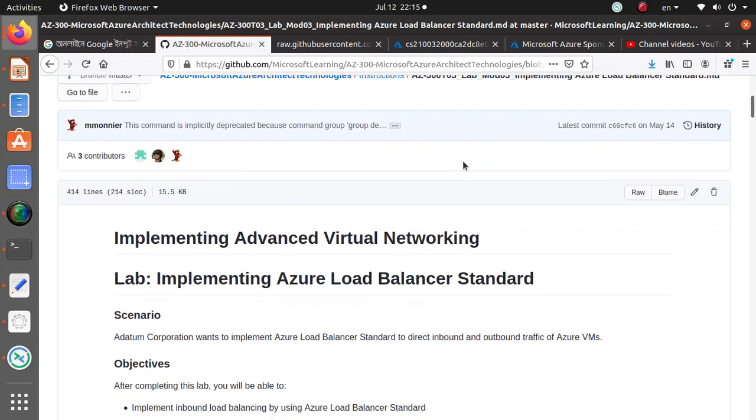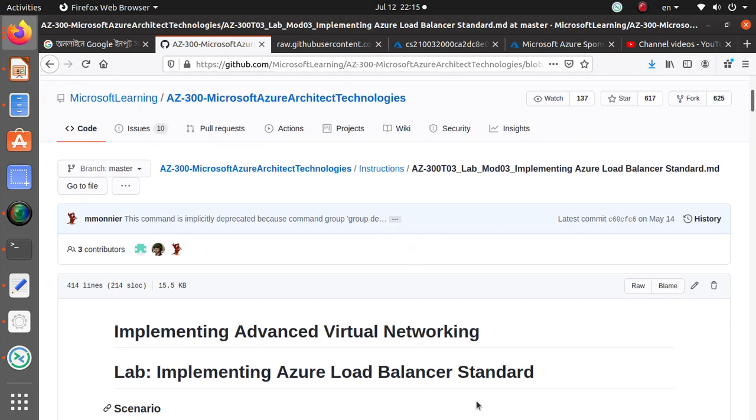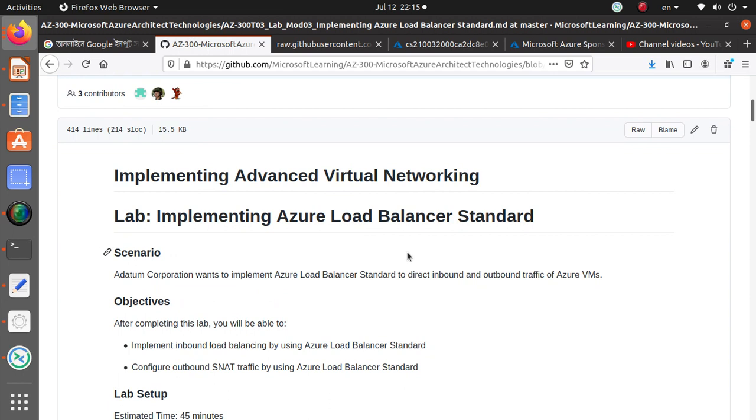In this video we are going to look at how to implement Azure Load Balancer, the standard version of it. This is an important part of Azure Labs. These particular labs series that we have been doing are all available on the GitHub from Microsoft Learning. And this is AZ-300 Microsoft Azure Architect Technologies. This version is actually changing, and you will soon, or right now you can actually take the AZ-303 exam, which is going to be replacing 300, but this lab is still valid.